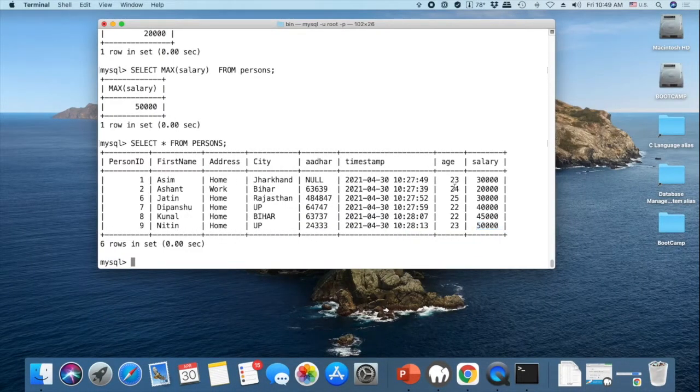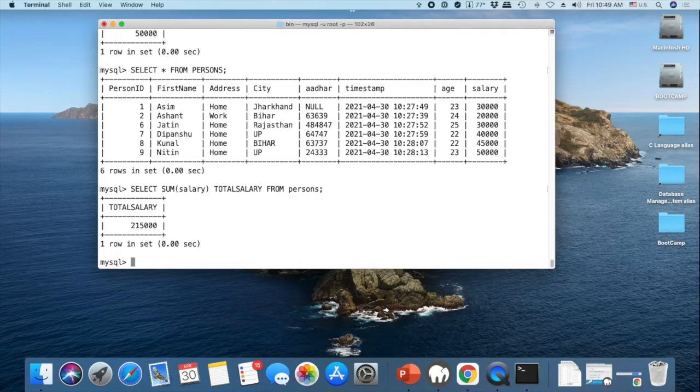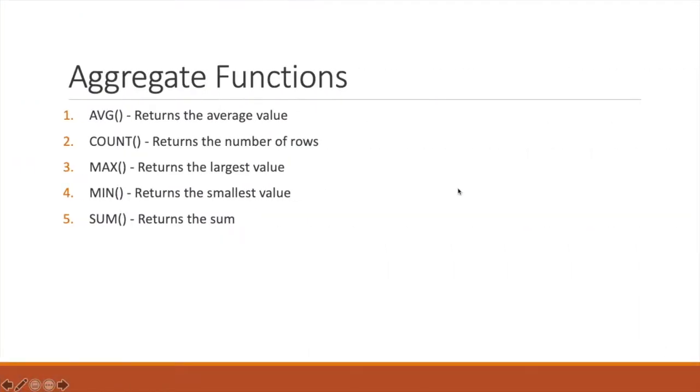Now I want to know how much salary we are paying to our employees. So we will sum all the salaries in a month. We will use sum and here we write total salary. Okay. So it will sum all and provide the result. In a month we are paying 2,15,000 to our employees. This is our expenditure. So if we want to find expenditures in this way, we can work like this, and this is how the aggregate function works. If you have any query regarding the aggregate functions, you can ask.